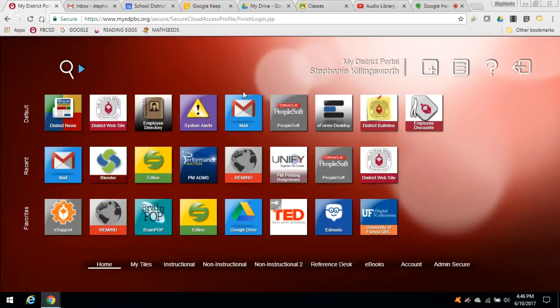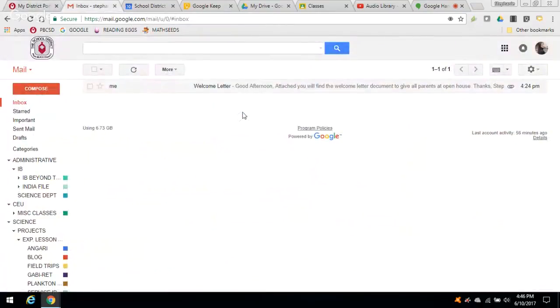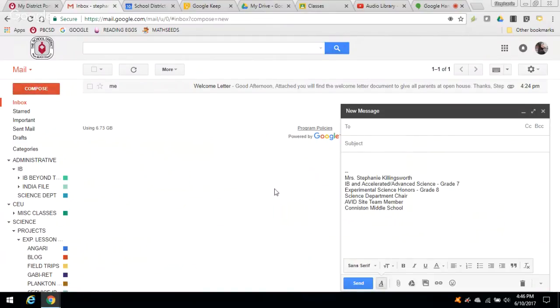Once you've logged in with your username and password, this feature right here, when you click on it, will open up your email. Email, of course, can be sent to people at the school or outside of the school. The simple way to do that is by hitting compose. When you hit compose, one of the features that I think is really important for students to realize is that you can actually begin typing someone's name.